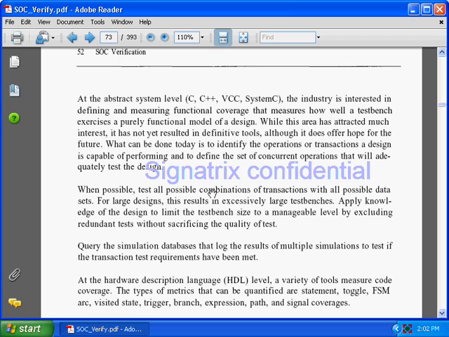the functional coverage. We know that functional coverage we will write after reading the specification, right? After reading the specification, we write coverage in order to check whether the designer has implemented all the features that are present in the specification or not. That thing we can catch with the help of functional coverage. While this area has attracted much interest, it has not yet resulted in definitive tools, although it does offer hope for the future. They are telling that this is the most vibrant area in verification, but still we don't have many standard tools so that we can work with functional coverage perfectly.